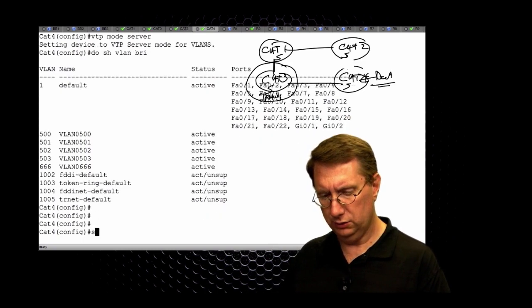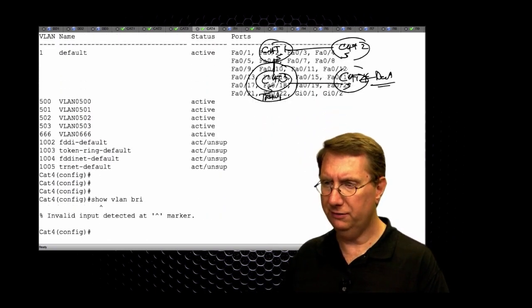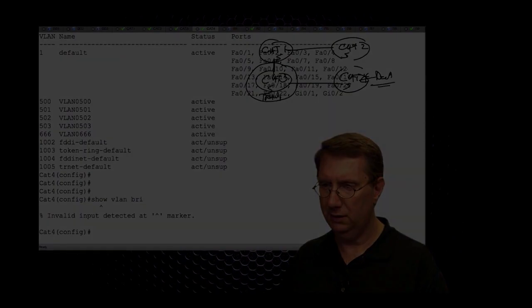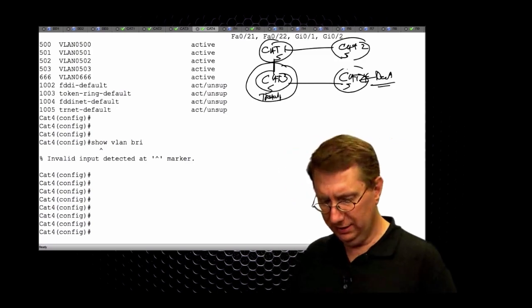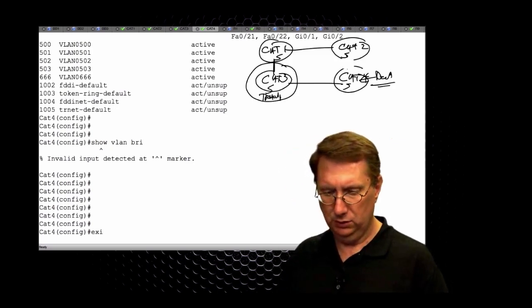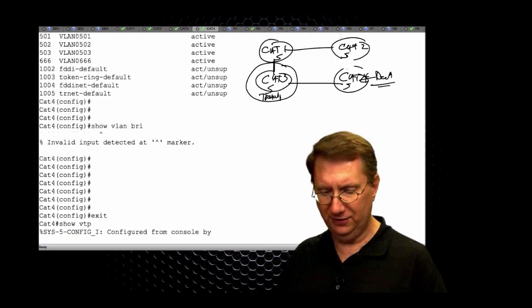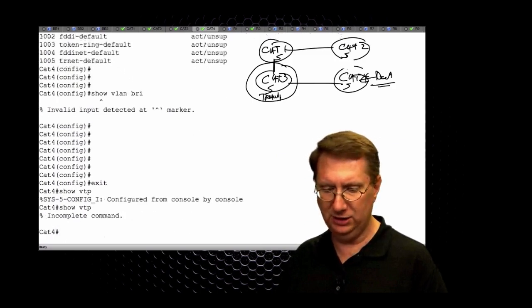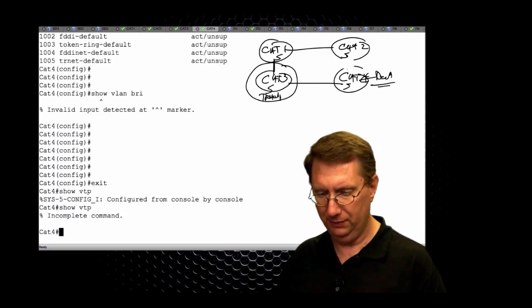So what's going on here? Show VLAN brief. So the interesting thing here is what's going on. Let's make sure that our VTP config's not hosed. I think I need to just change my VTP domain, my password. Show VTP status.